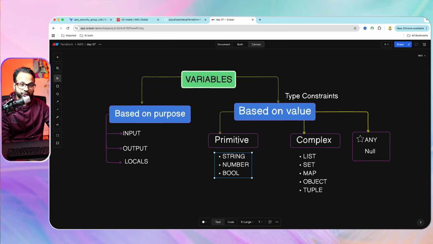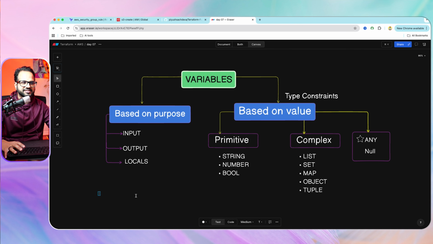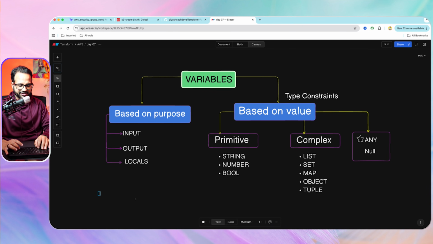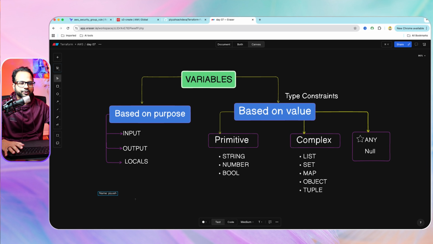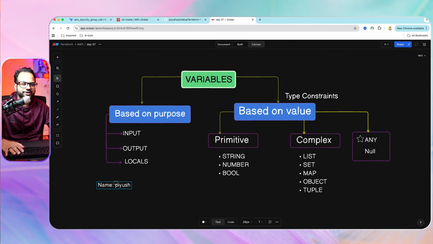So we have two major categorizations of this: one is primitive and another one is complex. Primitives are the simple, straightforward ones that you have been using all the time: string, number and boolean. Strings, such as, let's say, an example of a string: let's call it name and Piyush. Let me just increase the font size over here. So name equal to Piyush. This is an example of a string.